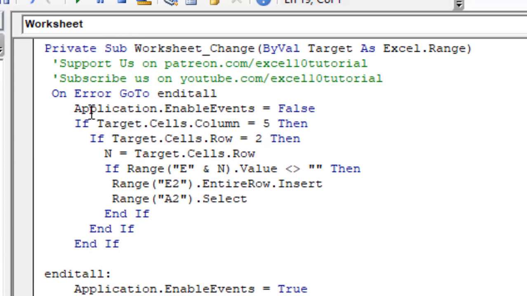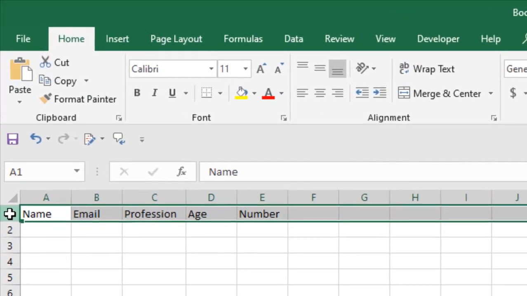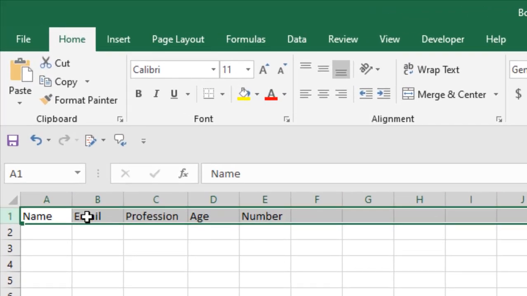Now, in this code, take a look here. If Target.Column equals 5, A, B, C, D, E, and that is 5. Okay. And then if Target.Row equals 2, we have selected row 2 because we have our heading or our title in row 1. Okay, this is why we have selected row 2.